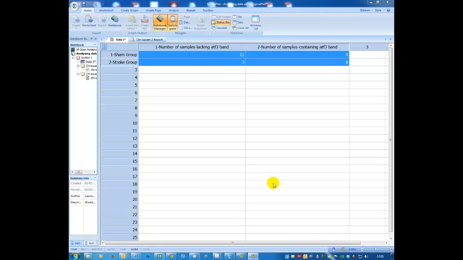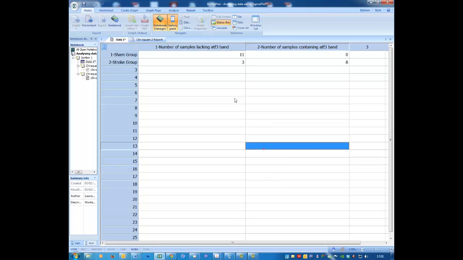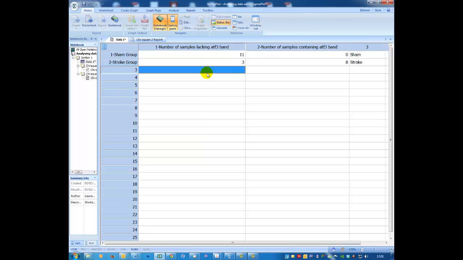Okay, so now I'm going to show you how to draw a graph using SigmaPlot. So here's the contingency table that you've already seen. And we need to do one more thing to make the graph a little more interesting. So what I'm going to get you to do in this column here is just to type the words sham and stroke. Okay, just in column 3.